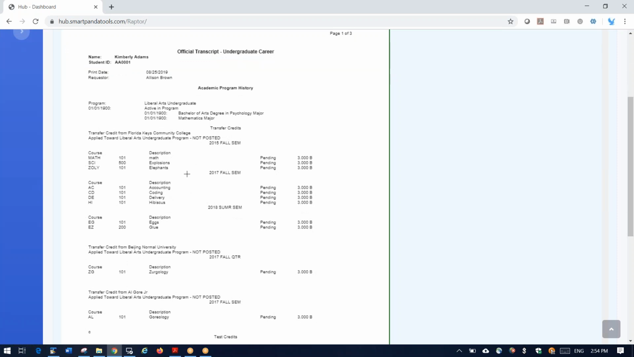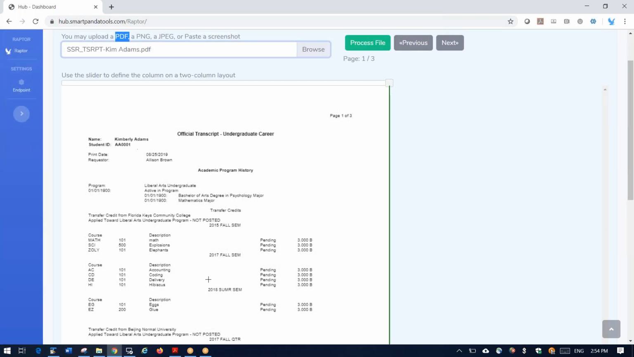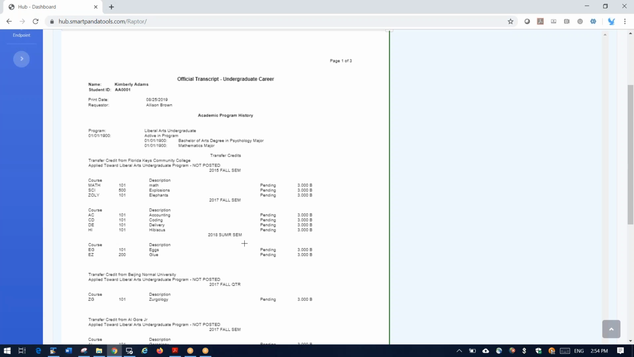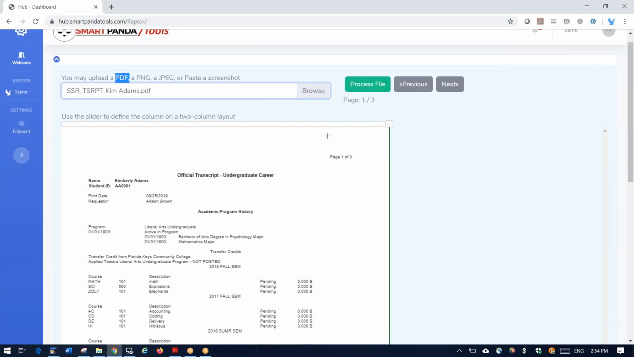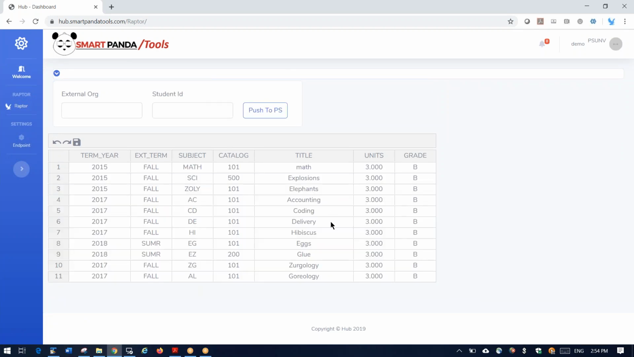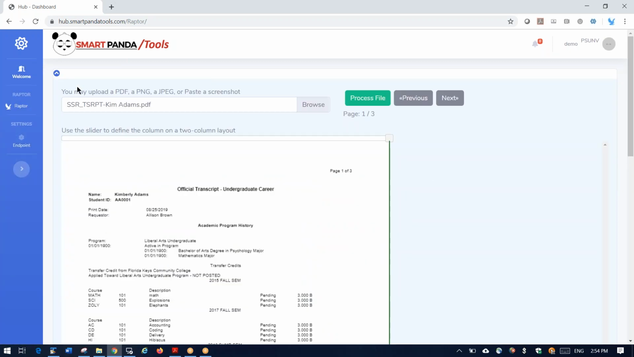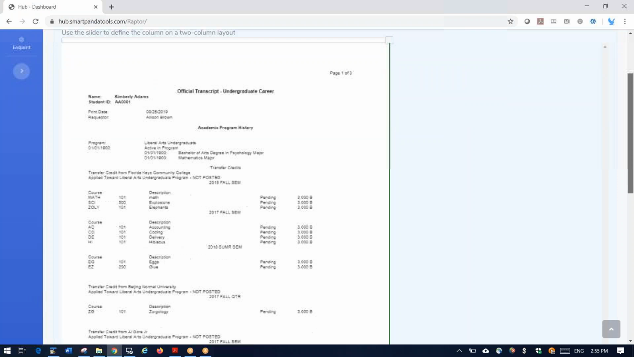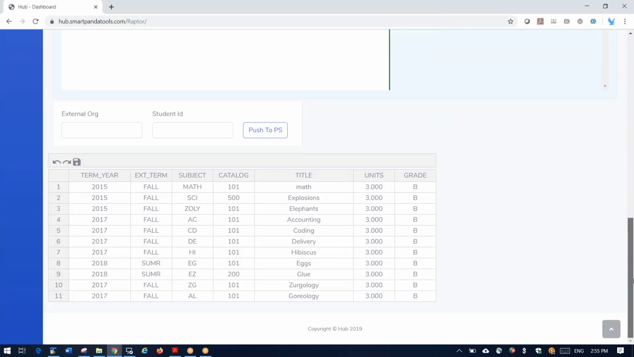The first way you can do this, especially if it's a single column transcript like this, and you just want to process the whole page, just go ahead and click Process File. You're going to see a progress bar go across, and then the grid is going to populate with the coursework that Raptor was able to identify. And so if you want to go back to your transcript, click the blue drop down, and you can scroll vertically and see the transcript as well as the grid.